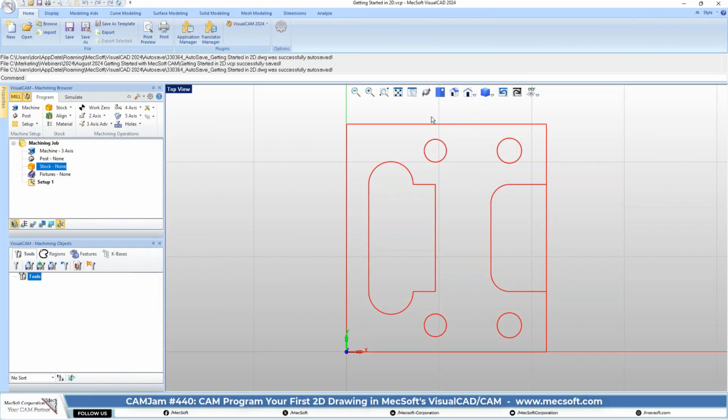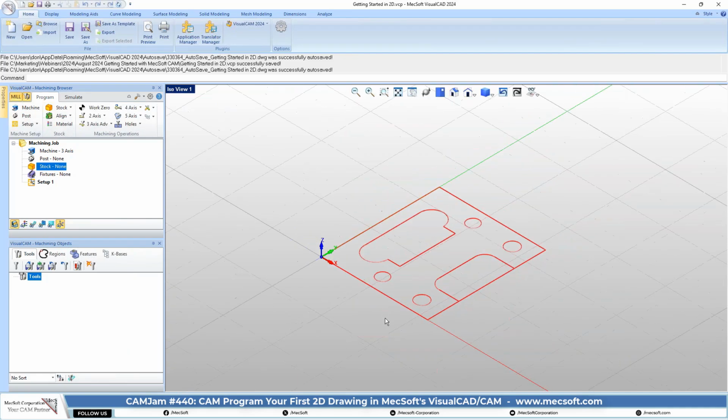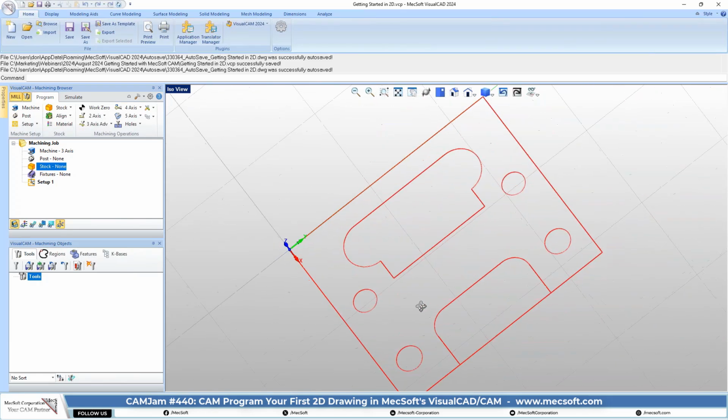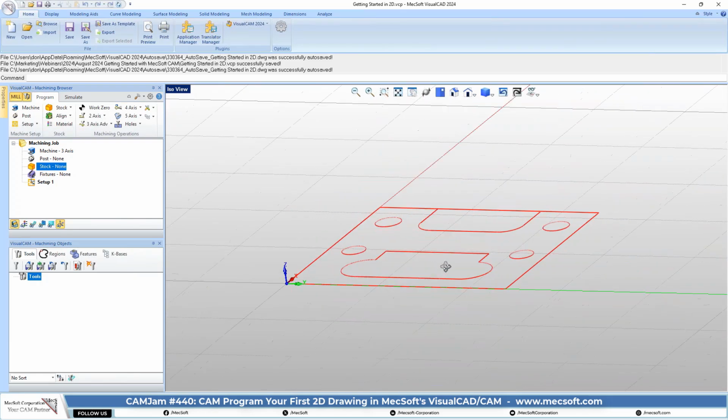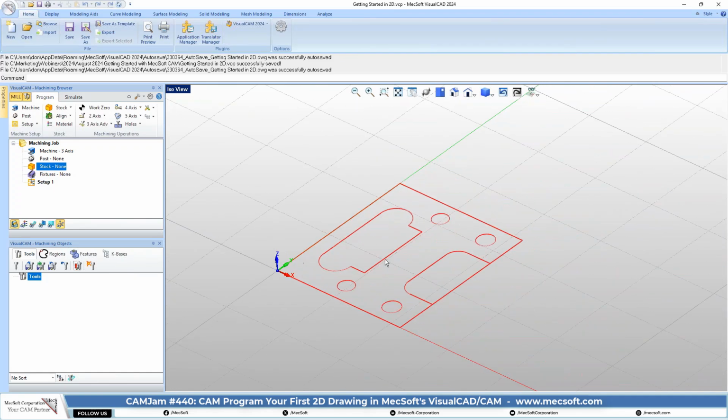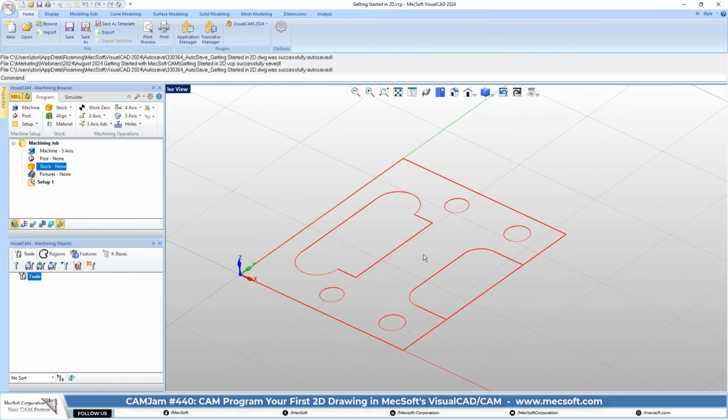So what we have loaded here is VisualCAD/CAM. You'll see that it looks exactly the same as in Rhino. You have the machining browser over here, the object browser down here. Everything works virtually exactly the same. And I have a 2D drawing of that part, okay? And no 3D model. So you can program this just by using the geometry that we have in the drawing.